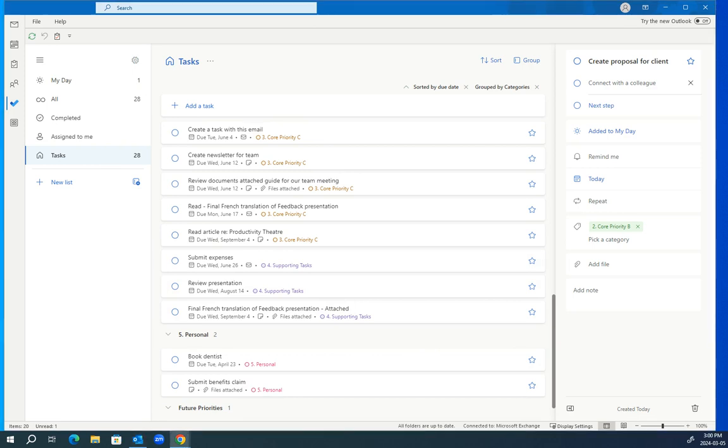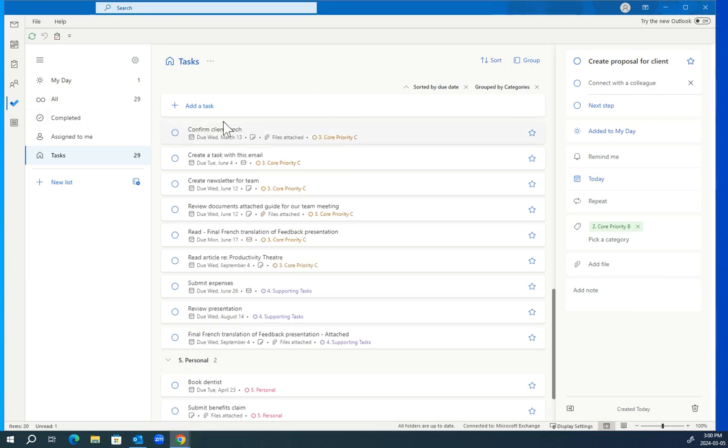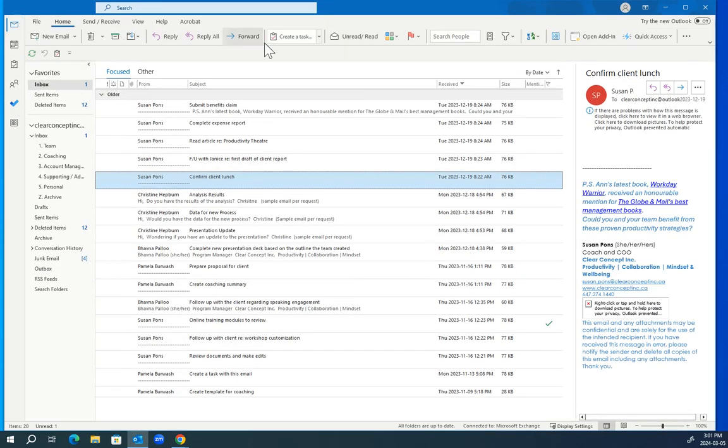To review, there are two ways to add a task in Microsoft To Do. One, we can use the Add a Task button here at the top in our task section. Remember that once you click Enter and create the task, you will need to click on it to add the core priority on the side. Secondly, we can add a task using the Create a Task with Attachment Quick Step button that we created at the outset. This is probably where you're going to find yourself creating the tasks mostly.